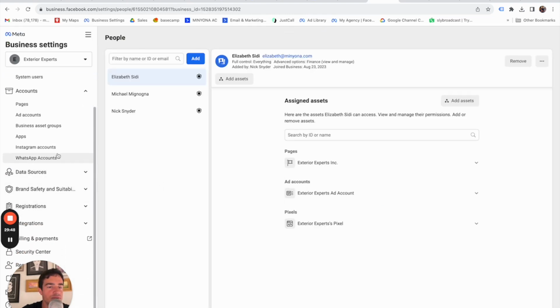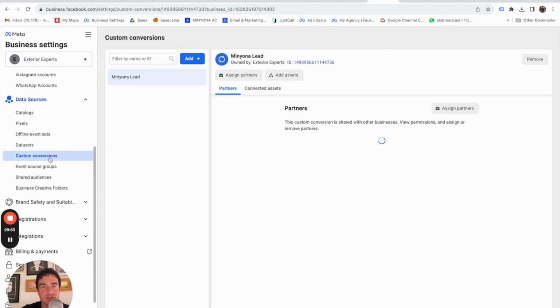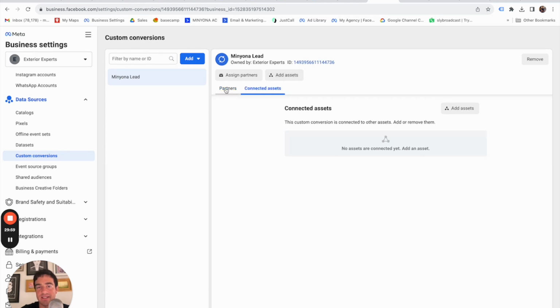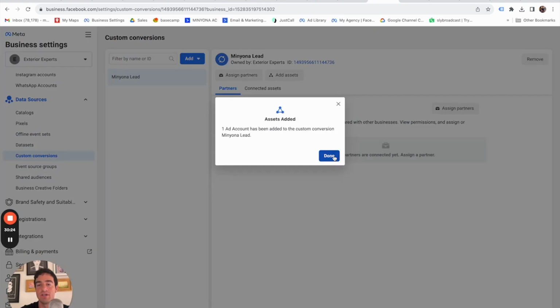Let's go to data sources, custom conversions. So here it is. And the reason is because it has not been connected to an asset yet. So what that means is it needs to be applied to a particular asset in order for the system to know that it exists. So I selected the custom conversion that I created. I need to click add assets, and then I need to associate it with the ad account. So it's basically saying, I want this custom conversion to be used for the Exterior Experts ad account. And that's good because it also keeps it from being used with other ad accounts that it shouldn't be used with. So now we click done.